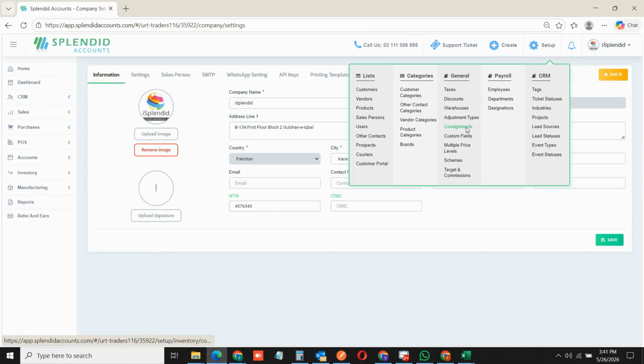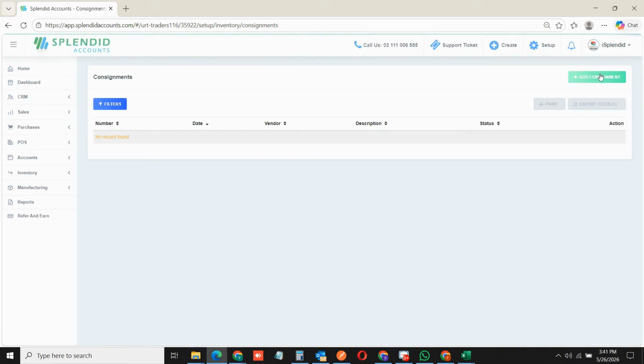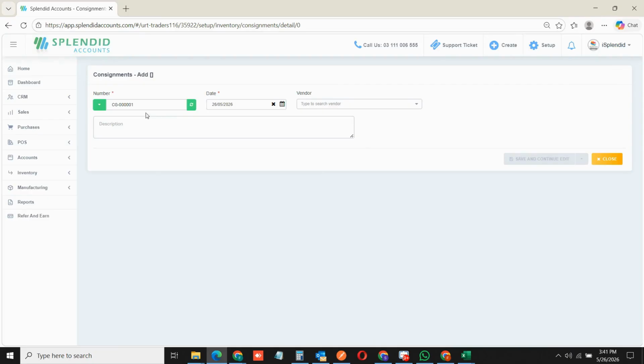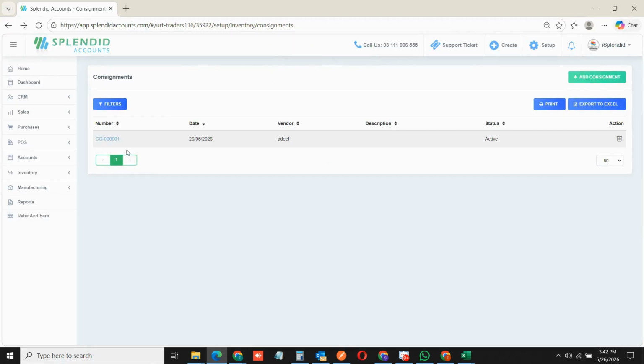So here we can also create a consignment beforehand. For example, if this is a consignment and we want to link it with a vendor, we can do that. The consignment number is shown here. You can change it manually or keep this number as is. Link it with whichever vendor you want. I have selected a vendor named Adil, and here I've clicked save and close. So this consignment has been created for this vendor.